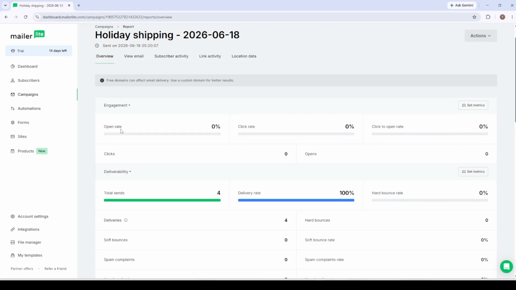Now that you're inside the report, let's break down the key metrics you need to pay attention to. The first number you'll see is the open rate, which tells you the percentage of recipients who actually opened your email. This is a great high-level health check. It reflects how effective your subject line and sender name were at grabbing attention. But don't stop there. Next, look at the click rate, often labeled as CTR or click-through rate. This shows the percentage of recipients who clicked at least one link inside your email.